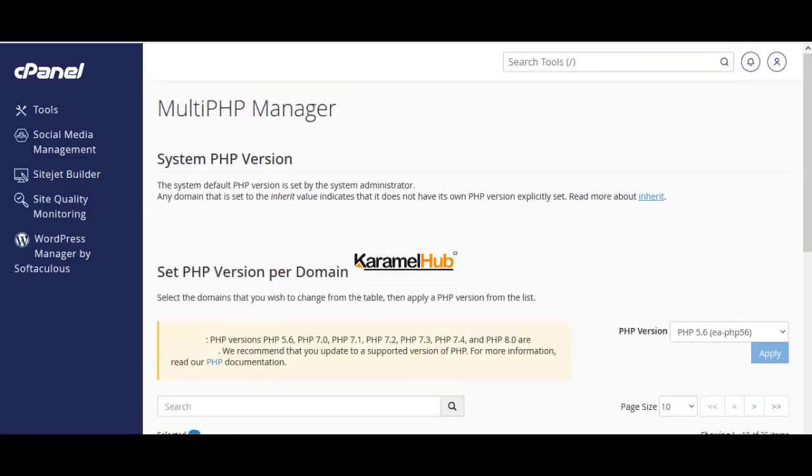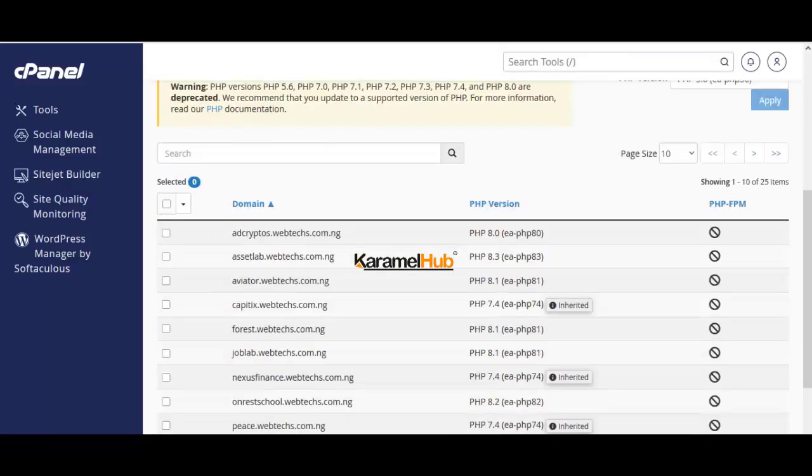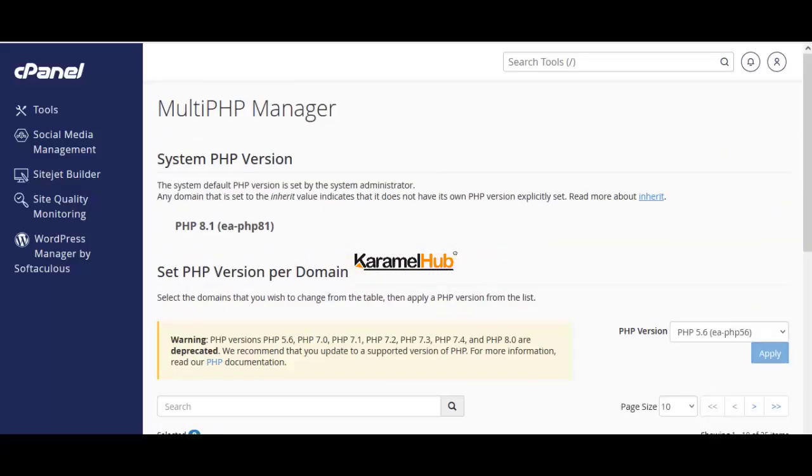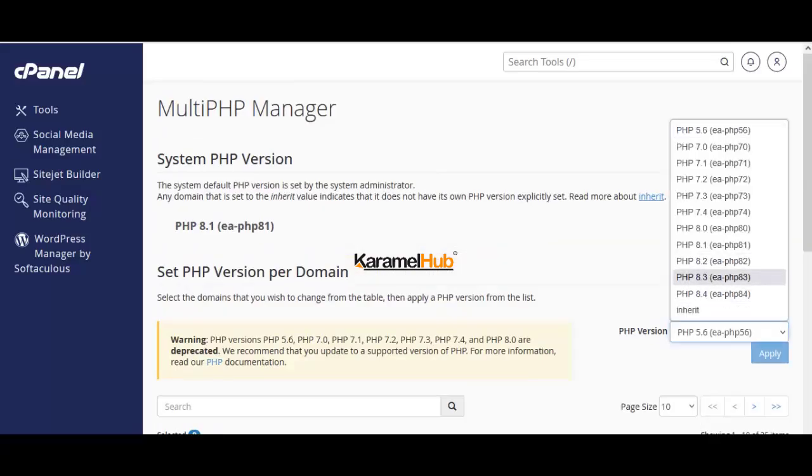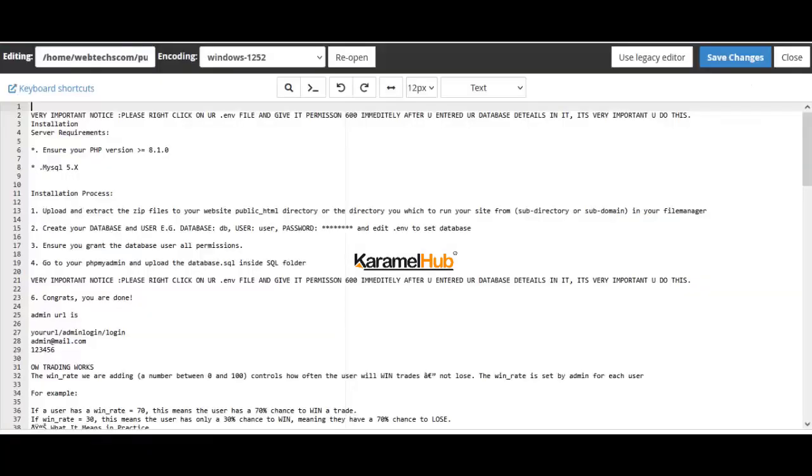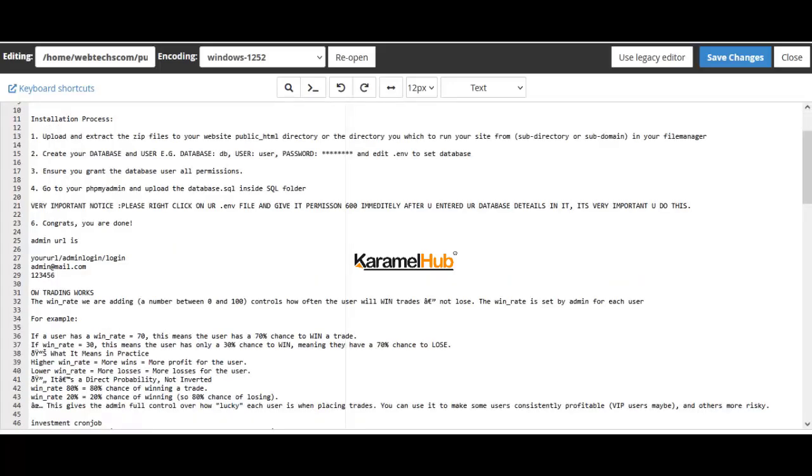So you can actually increase your PHP version. Select your domain name. Once you select it, choose PHP version 8.1 right here. Click on apply. So there's an installation guide right here. You can just follow that too, to see how everything works.